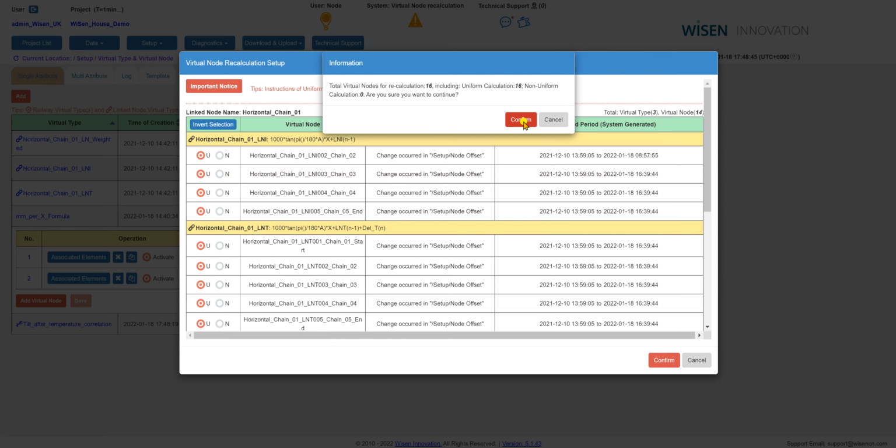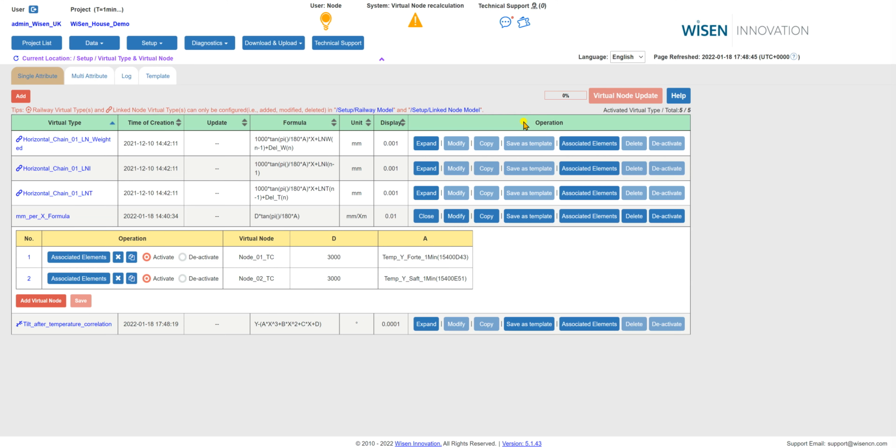We won't go into the detail as to what this means, but leave it as default. Press confirm. Confirm again. And you'll see the progress bar update. Obviously, we've got a bit of computation to be done in the background, so I'll pause this and come back to you in a moment.